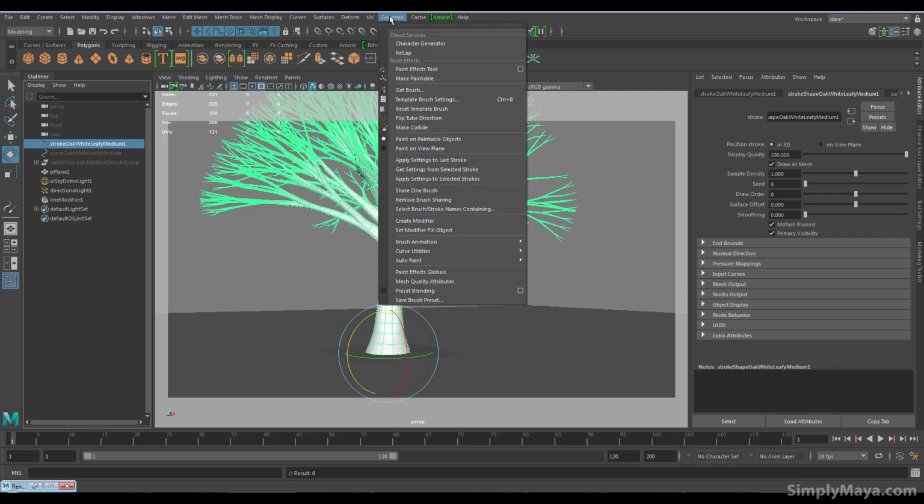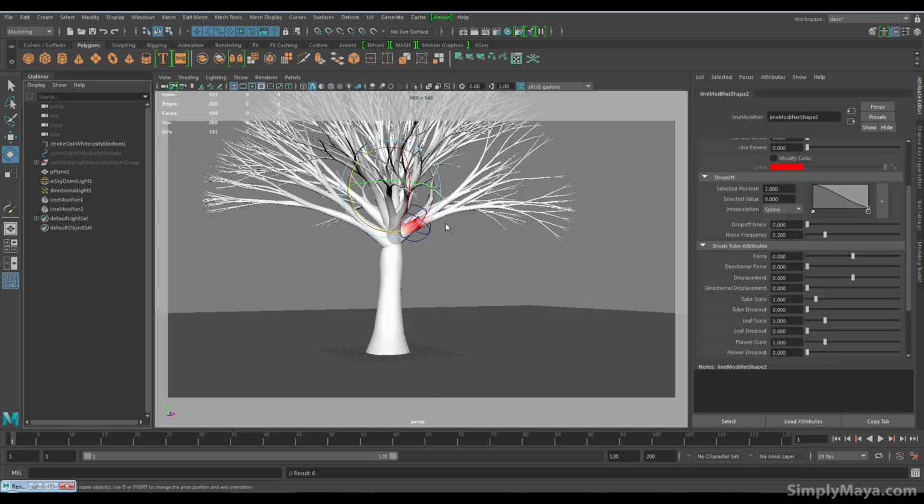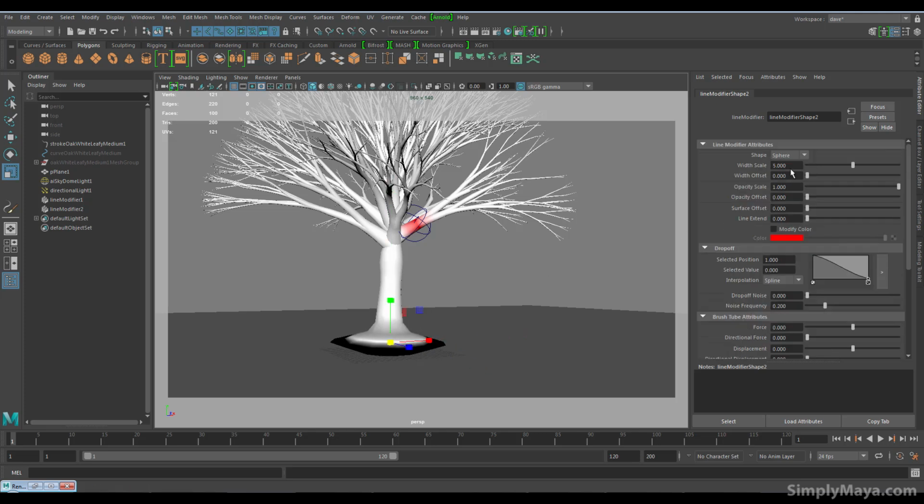Now let's go up again to generate, and we want create modifier. There we go, and you'll see it's come in the middle there. And by default, once again, it will modify the width. So let's turn that off.